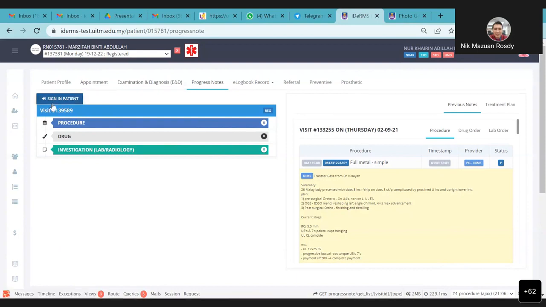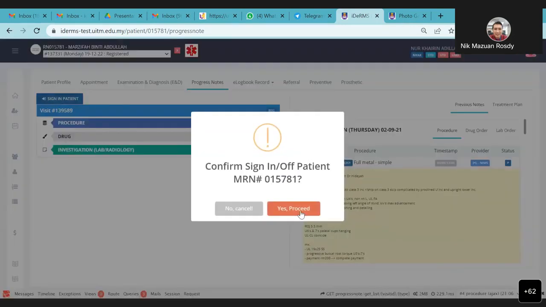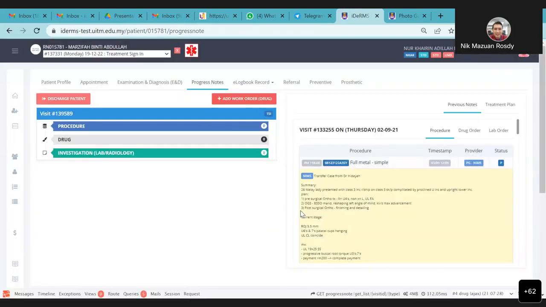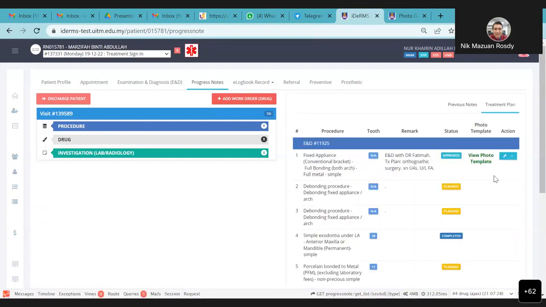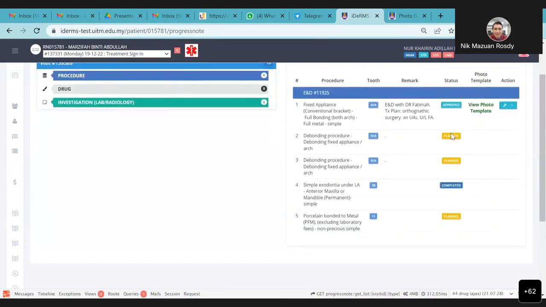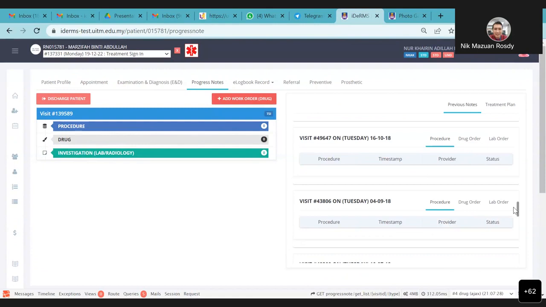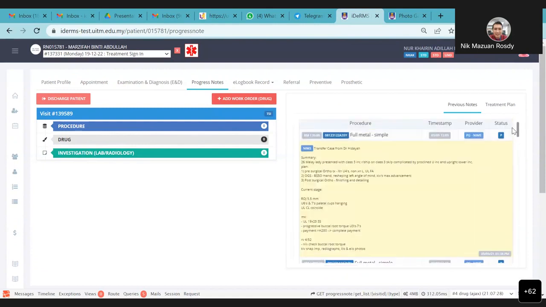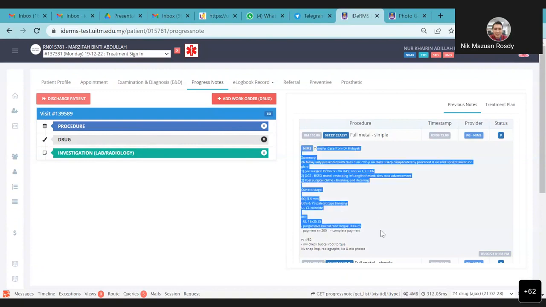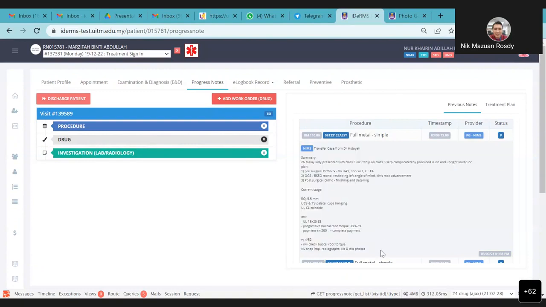Okay, so once you click the sign in button here, then you can use this progress note. Okay, for example, patient comes today for treatment plan here. You can see if you click here, previous note, you can read the previous note, written by the previous students or by yourself. For example, these are the previous notes. So the status is P plan, still has not changed to complete.